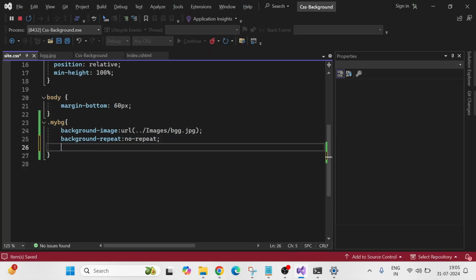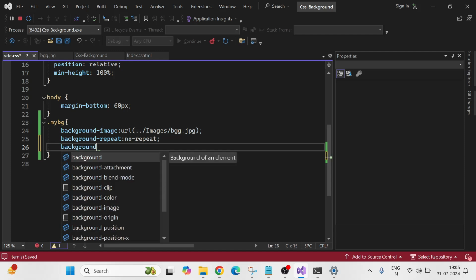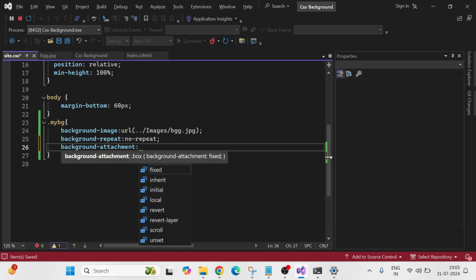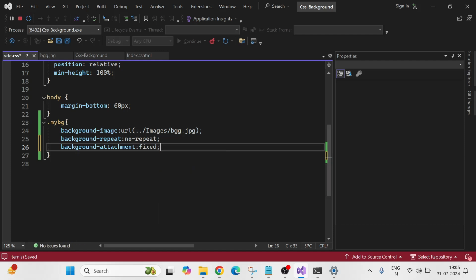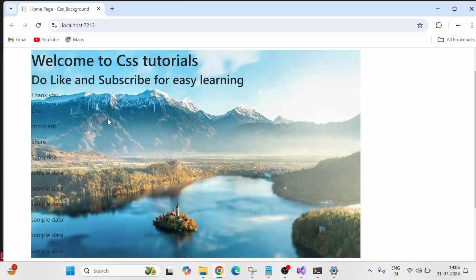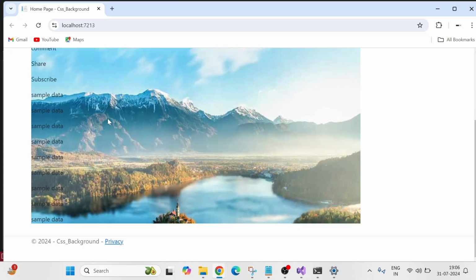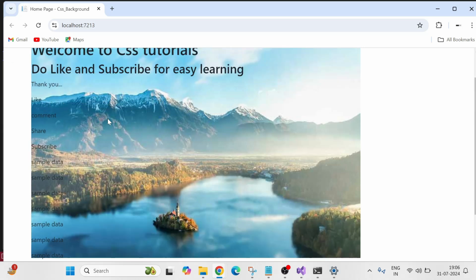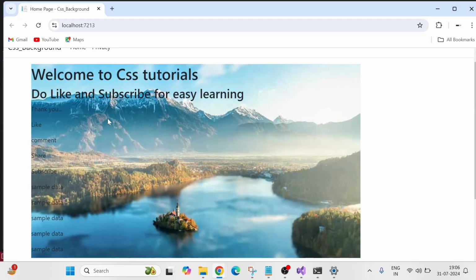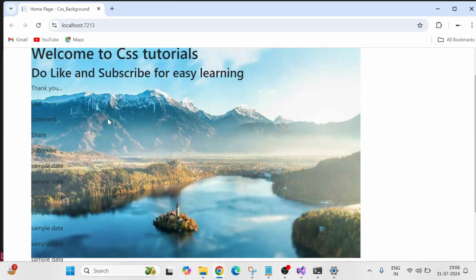and we will check for background-attachment. So background-attachment is fixed. Let's see this one. Save the changes and run again, or you can refresh this. See, the image is fixed within our div section. If you check, I am scrolling up and down, but the image is always fixed.